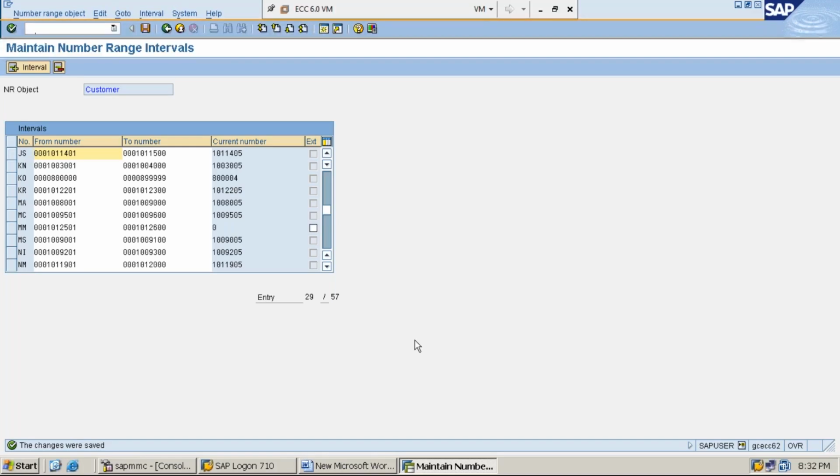So far we have done two steps. First, we have created a customer account group MMI1 to represent the wholesale customers. And in the second step, we have maintained the number range MM.